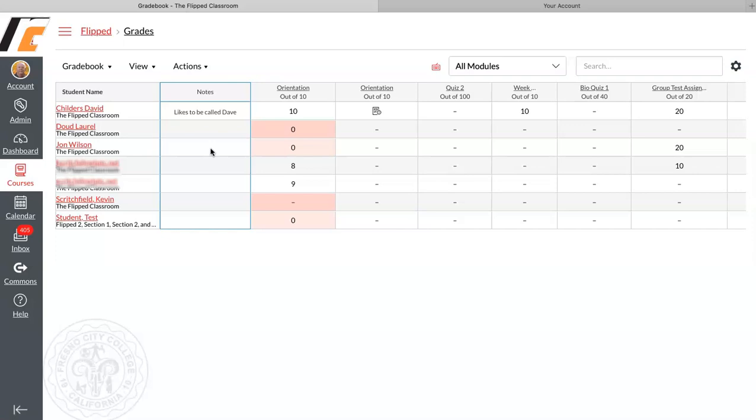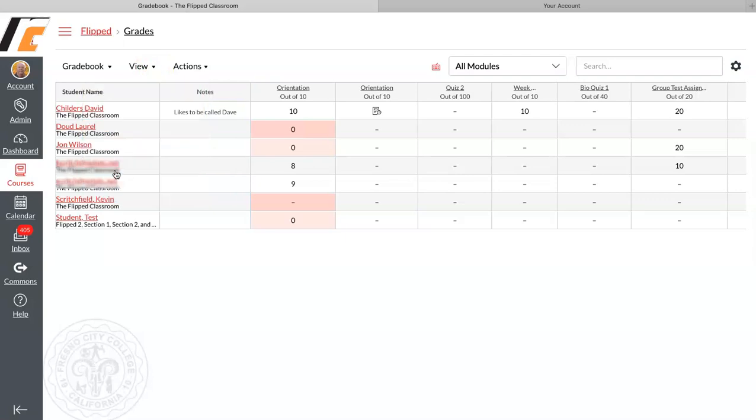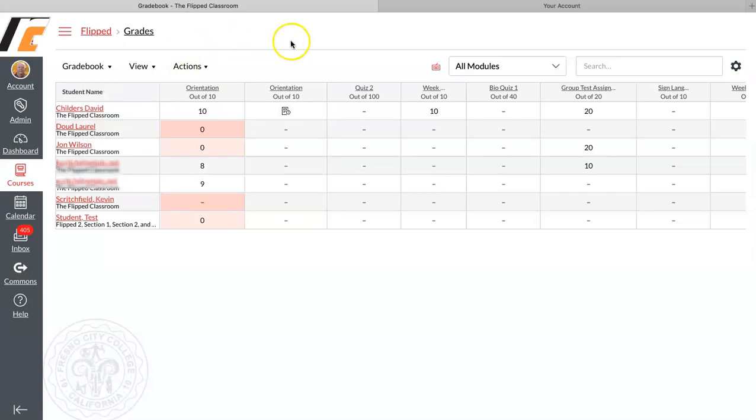Do be aware that when you print or export your grade CSV file from here, that notes column does show up in that file. So at the end of the semester, you may want to turn that notes column off and then export your CSV file. And the way you turn it off is by just going back to notes again and clicking it off. You can also go in and show your unpublished assignments, and I'm not sure necessarily exactly why you would want to do that, but you can.